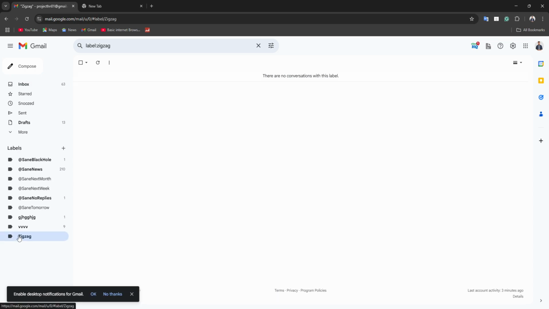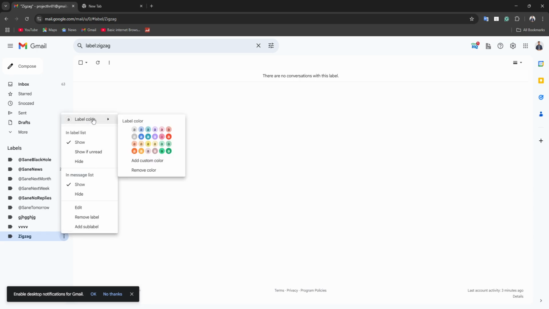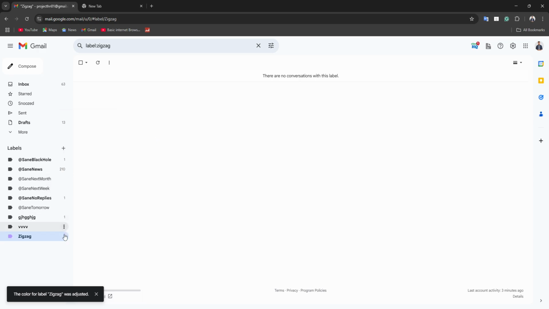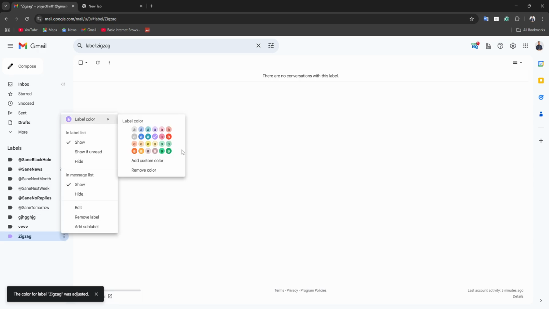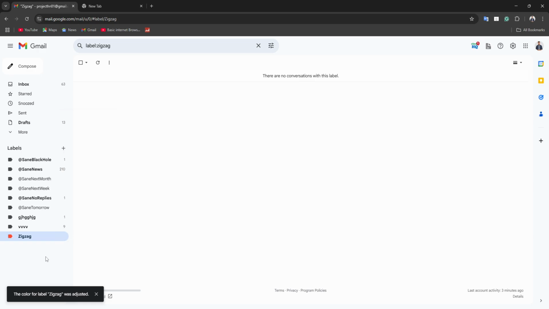Now to help you quickly identify a label, you can assign colors. Click the three dot option next to your label name, and from there you have to go to label color at the top, and from there you can change the color if you wish to, like this.